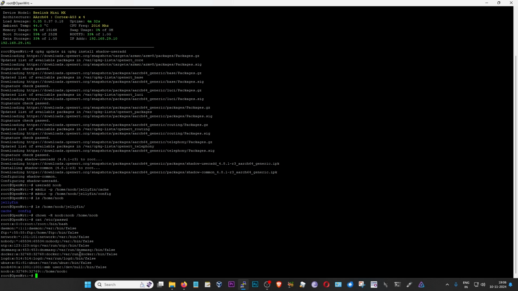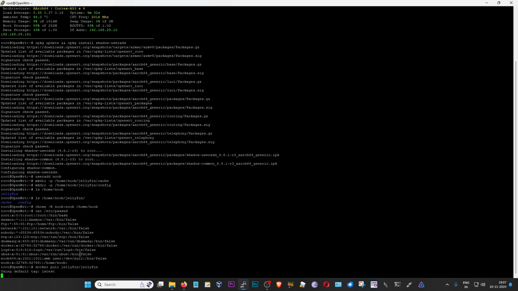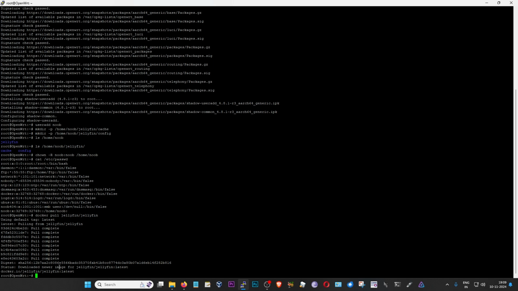Now we'll move on to pull the Jellyfin Docker image, or rather install the Jellyfin Docker image onto our OpenWrt device. Okay, to do that, on the same terminal, I'm going to type docker pull jellyfin/jellyfin. Type this exactly as it is, or rather copy it from our blog and then press enter. This process might take some time depending on your internet connection speed. Okay, we're going to wait for that to complete. And that's it. The installation is complete, as you can see right here.